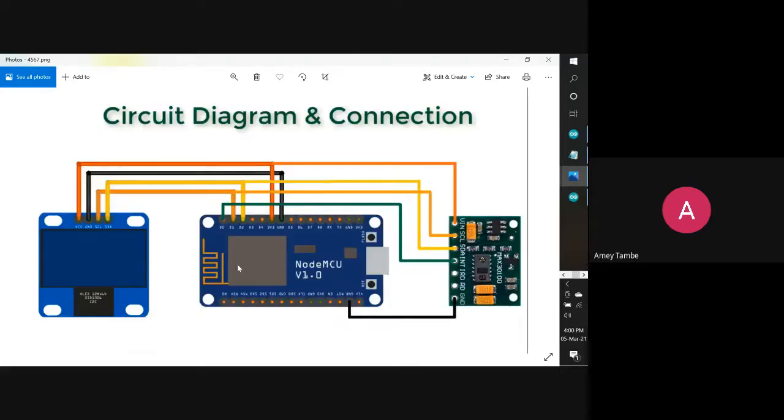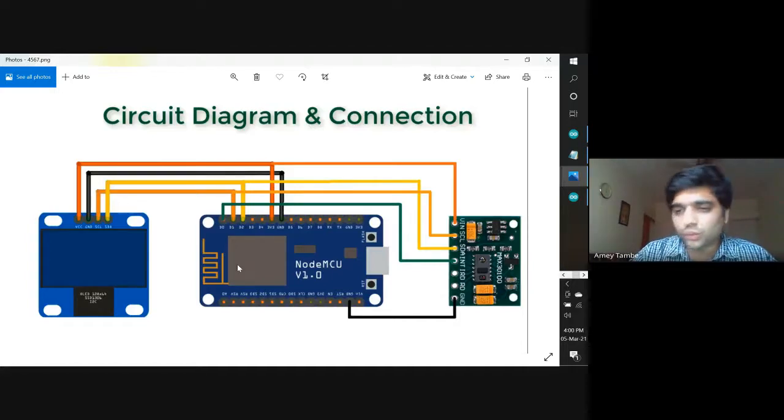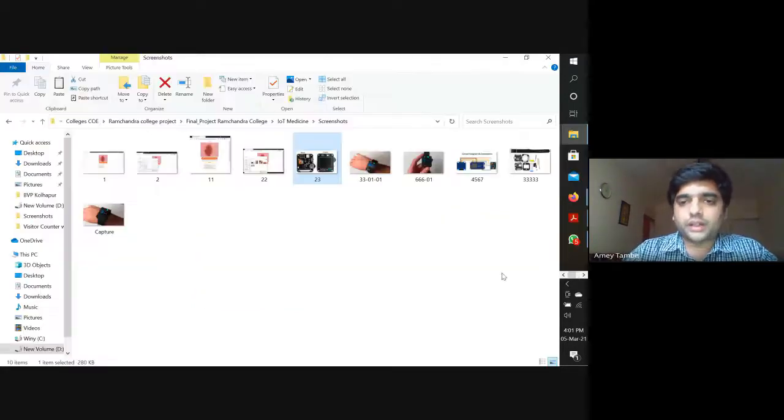This is a simple diagram, like the one I have tried to connect with the NodeMCU with the normal pulse sensor. The same we have made with the MAX30100 sensor. So this is a very accurate sensor in terms of detecting heartbeat and various signals. And then we have a camera to upload the images.